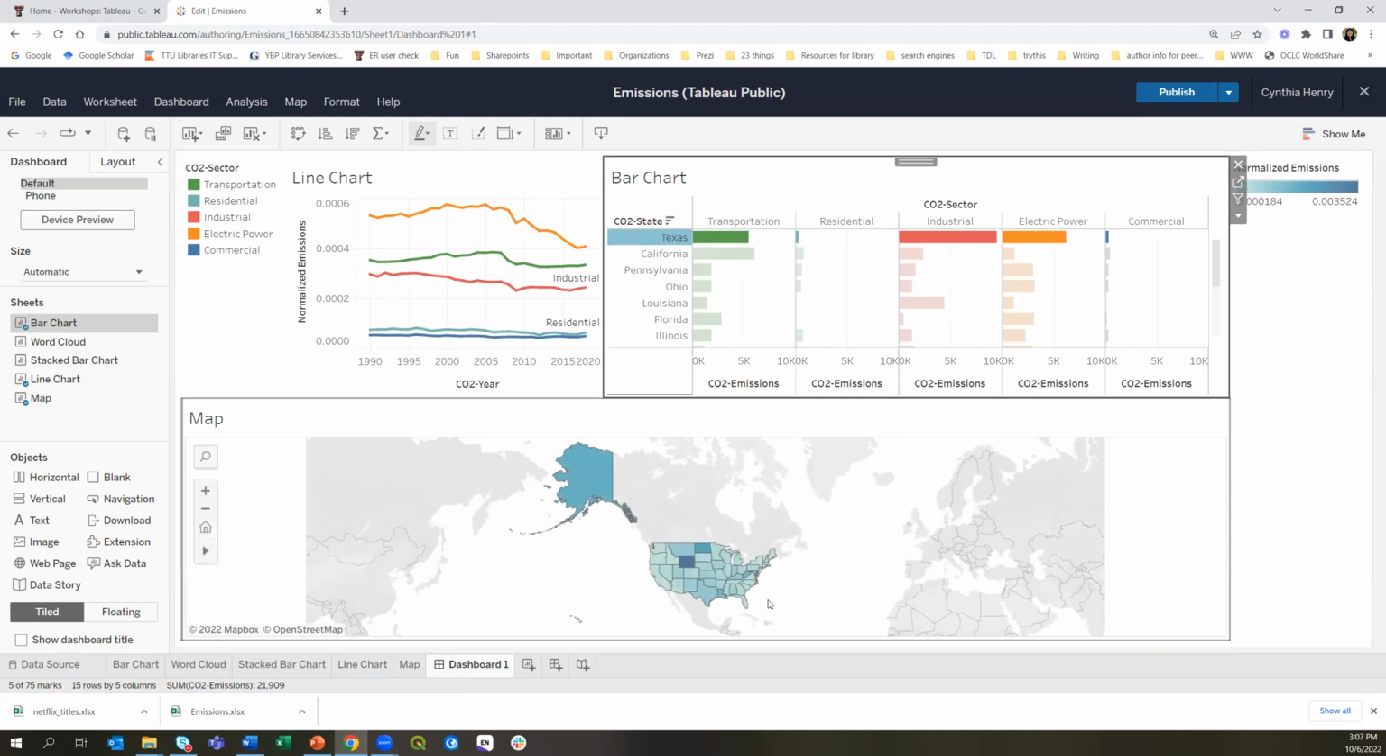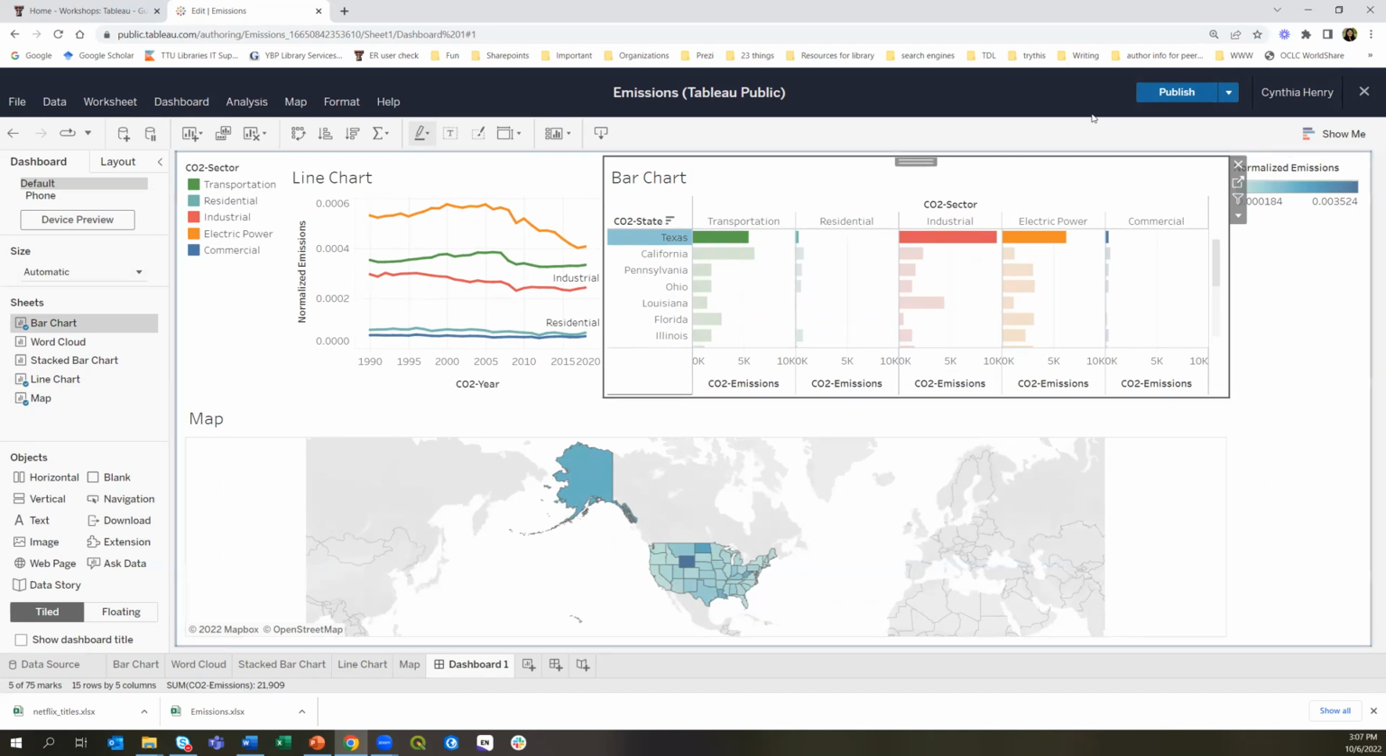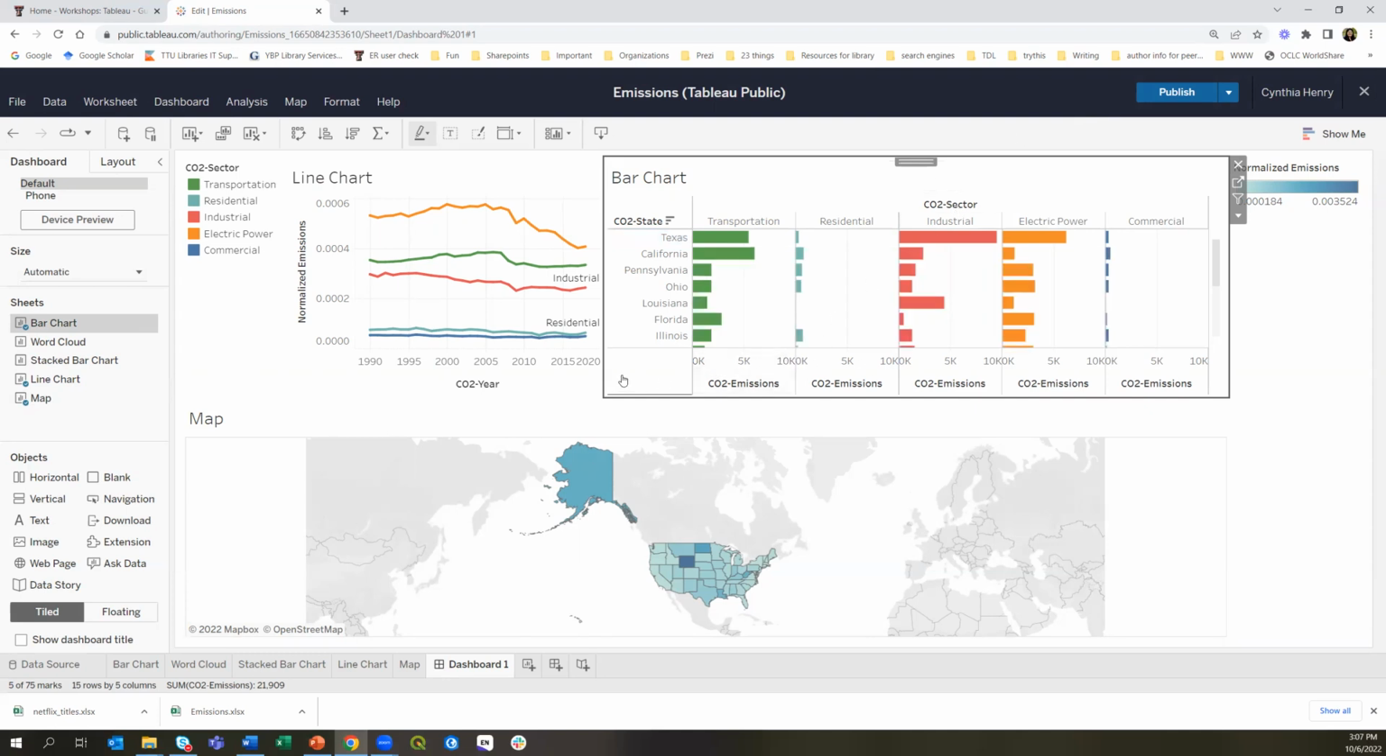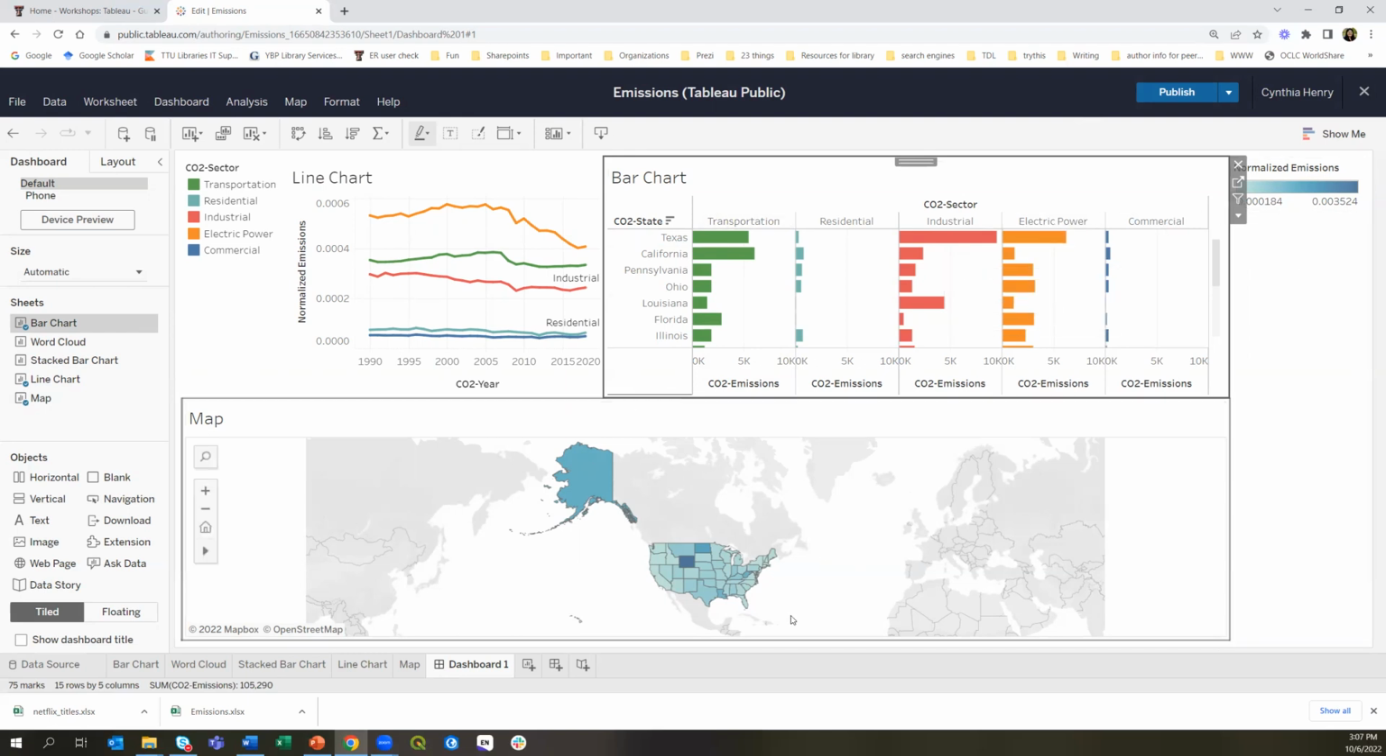So these are the kind of things that you can let your readers really maneuver on your dashboard if that's something you want to have them do. And that allows them to kind of look at that information so that they could look at maybe just Florida or just Louisiana, depending on what they're looking for, or just a certain electrical power if you wanted to do that as well.